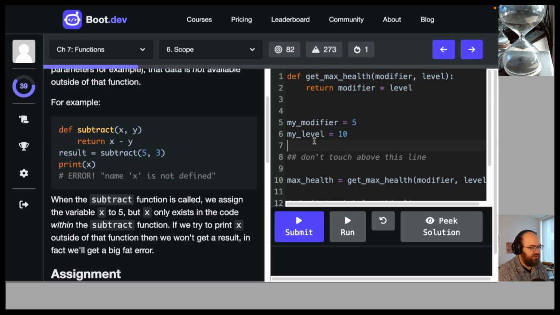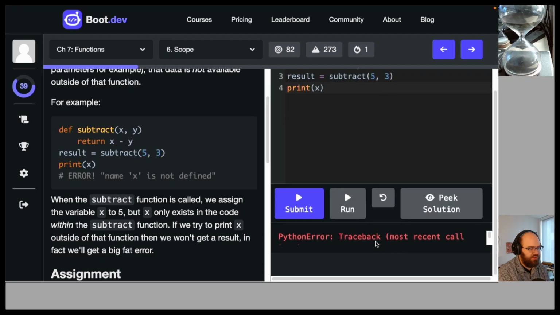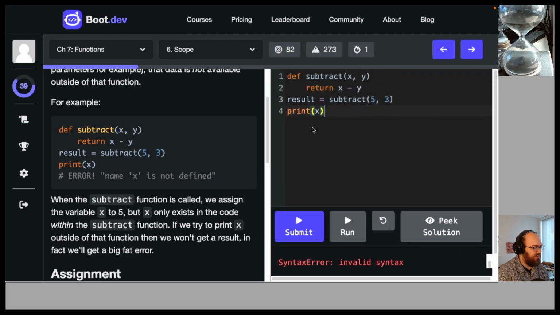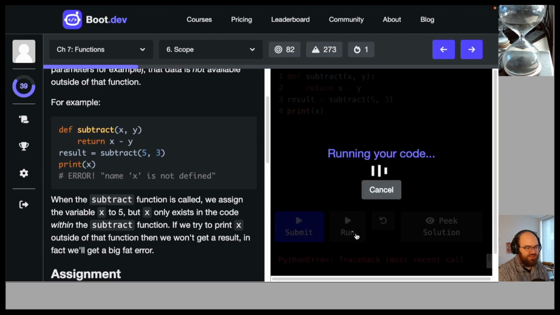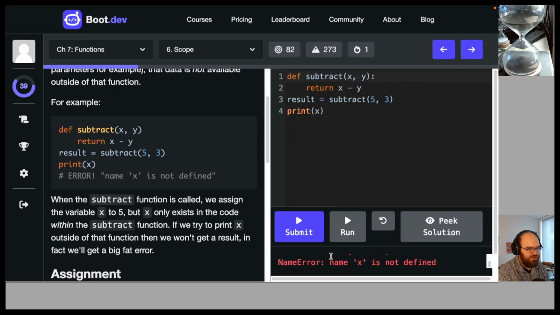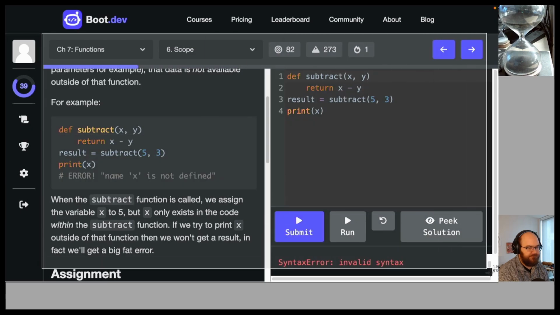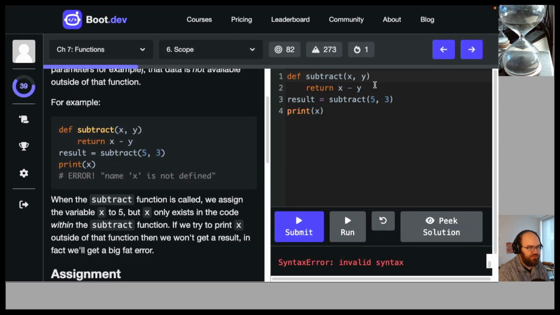Let's prove to ourselves that that's actually what happens. I mean, I know it is, but let's prove it. Invalid syntax. Ha ha, it's missing a colon. That's hilarious. Now what? Name x is not defined. Okay, hold on. Let me run this code.